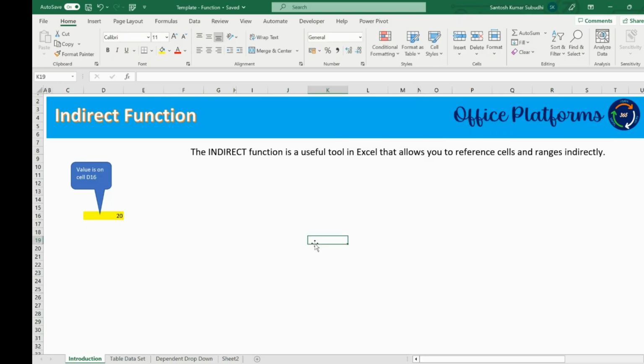Today we will learn about the INDIRECT function. INDIRECT is a useful tool in Excel that allows you to reference cells and ranges indirectly. Okay, let us understand this in detail with the help of a small example.